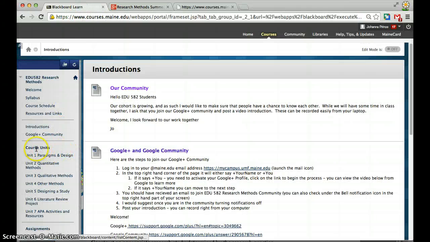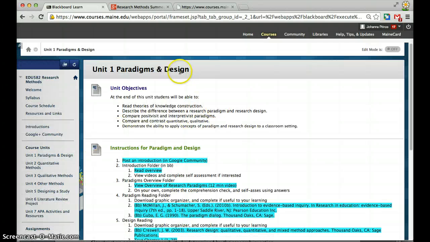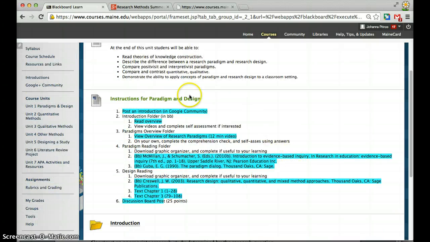Back here you'll see that the course is divided into units. Inside each unit, you'll see at the top the unit objectives. Then you'll see instructions. And you'll notice in the instructions that there are some that are in blue and some that are not. The ones that are in blue are ones that I am asking that you complete. The ones that are not highlighted are ones that you may find useful or interesting or support your learning.